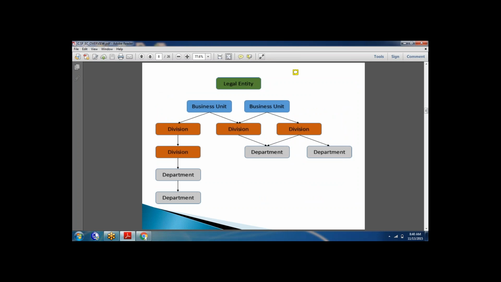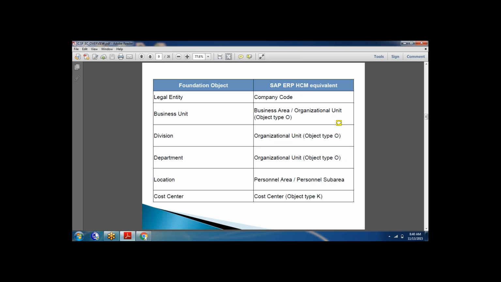Now, before I go and show the example, let me show you the terminology, how you need to understand it comparing both the systems. You have again the legal entity. The legal entity in SAP HR, we call it a company code. And again you have a business unit. It's nothing but your organizational unit, object type O. And you also have in infotype 1, a field called business area, which most of the people don't touch. It is defined by the FI consultant.